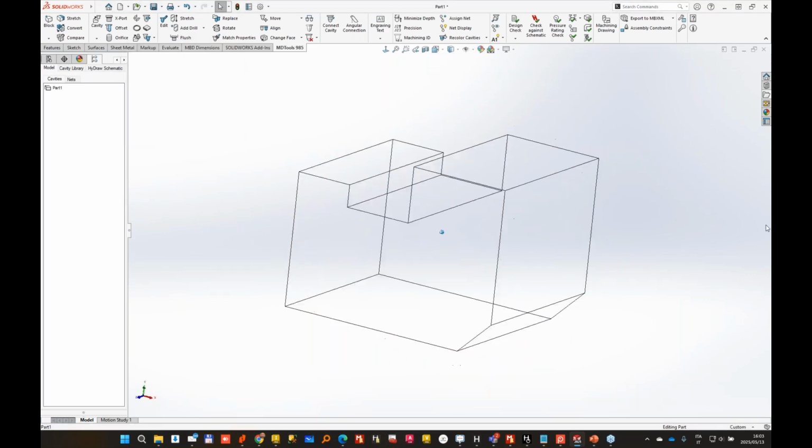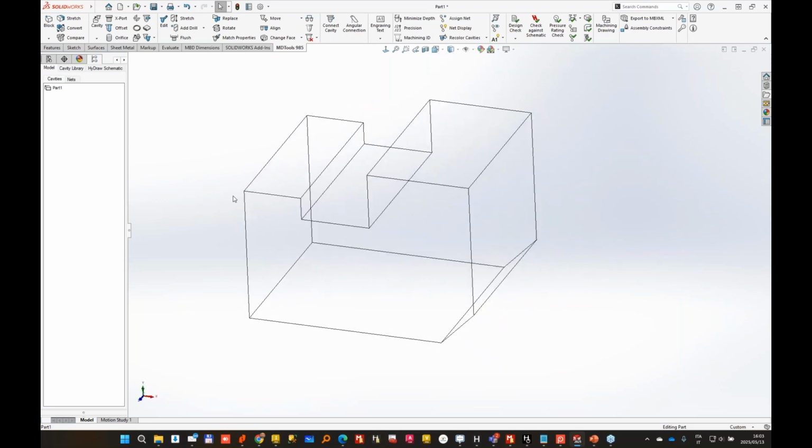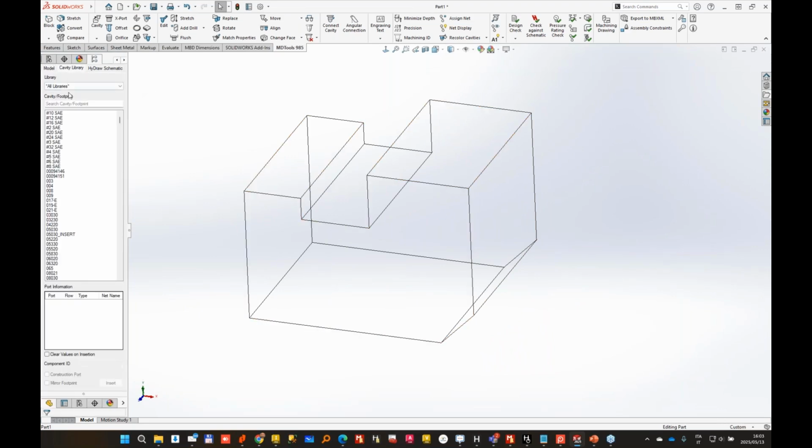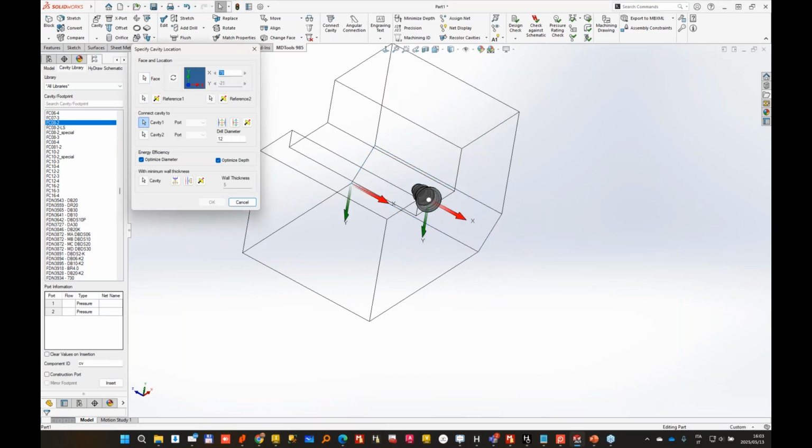So whenever I have a shape like this, I started from an MDTools block, then I created a shape, and here I can place a cavity almost anywhere. Let's say that I need an FC8-2 HDAC component, a check valve, and I want to place it on the chamfer directly. It will be possible.